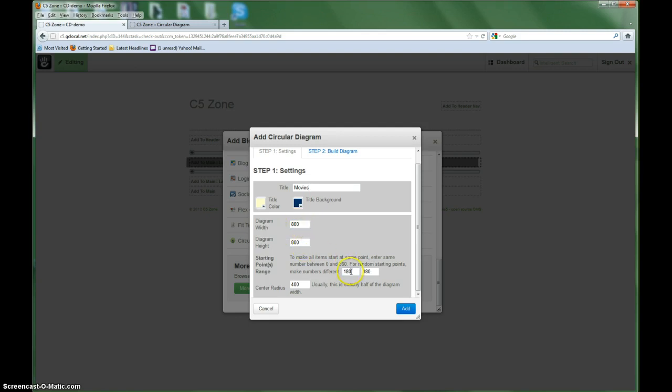Now, these all start at 180. All the rings or arcs will start at the same point, which is a range, and then the radius will be at the center. If you wanted to display at the absolute center of where the diagram is going to be displayed, just have this value be exactly half of what you enter up here.